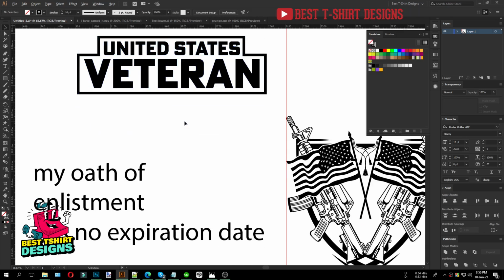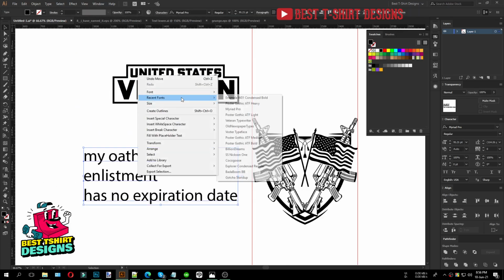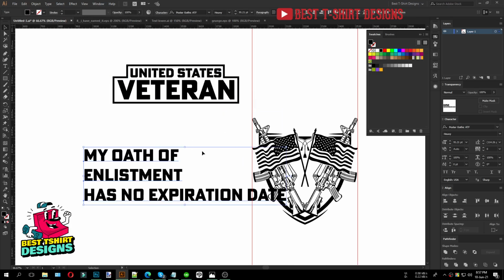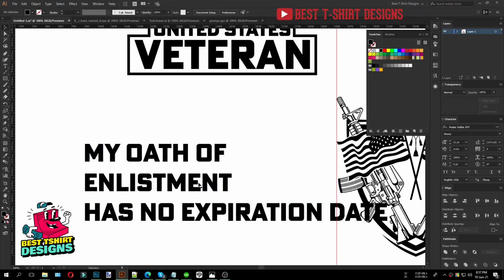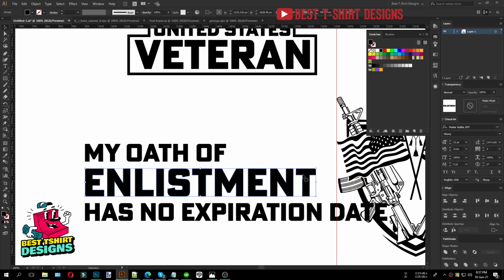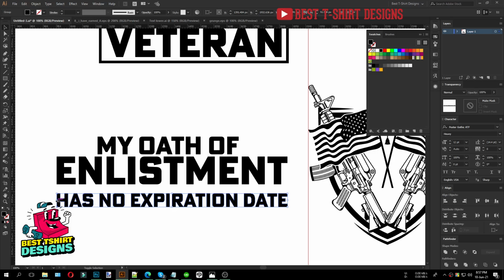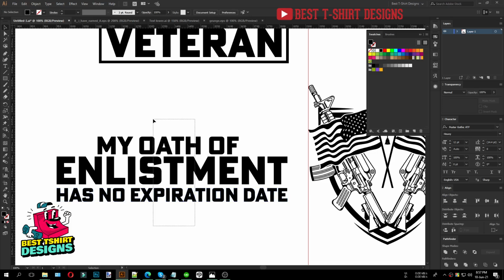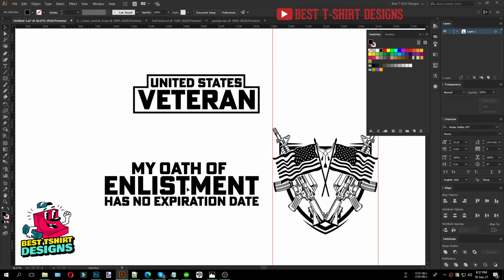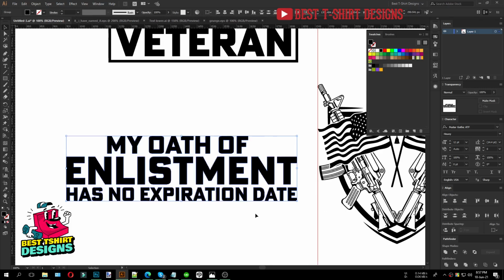And then I want to make this part of the text. Let's use the same font here. My oath of enlistment has no expiration date, so I'm going to apply a similar effect here. So in my oath of enlistment, I want to make enlistment a bit bigger and the oath of a bit smaller. Has no expiration date is the same size as the enlistment text, because if I make it too small, it will not be very readable, because that's too much text in this line, something like this. So that part is fine for me, no problem.